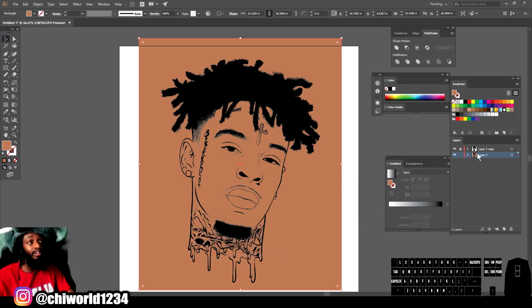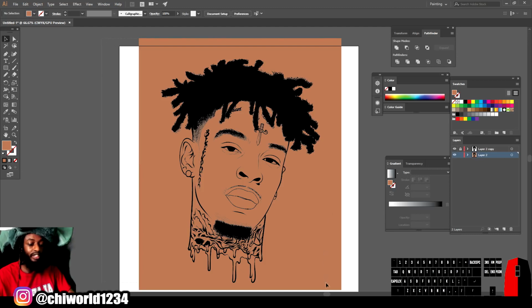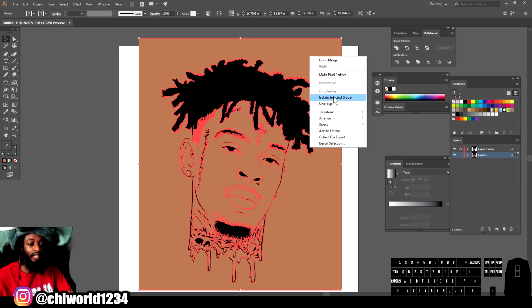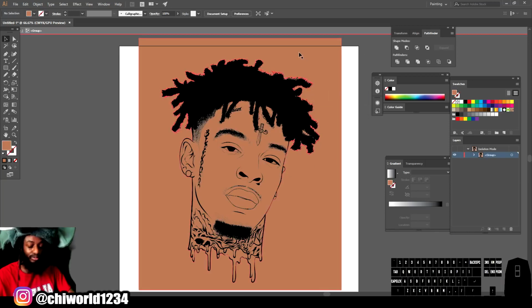And now if you look over here at your layers, you'll see your line work sitting on top of the color. Now what we're going to do is we're going to select all of it together and click merge on our Pathfinder to make it one with the color. After you do that, you want to right click it, and then you want to go to isolate, select group, and now we can make changes. I'm going to delete this outer brown because it's isolated, because we made sure our lines was closed off.